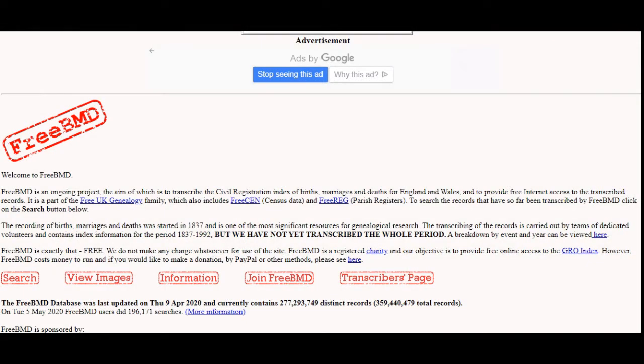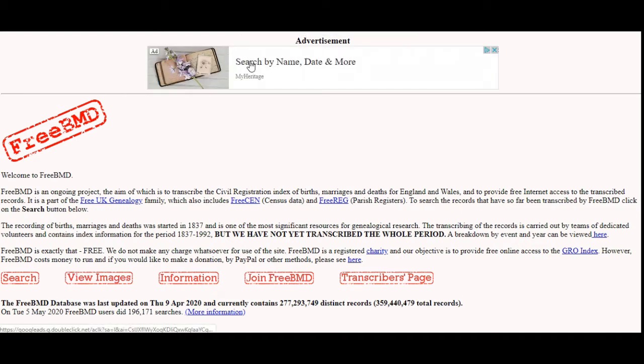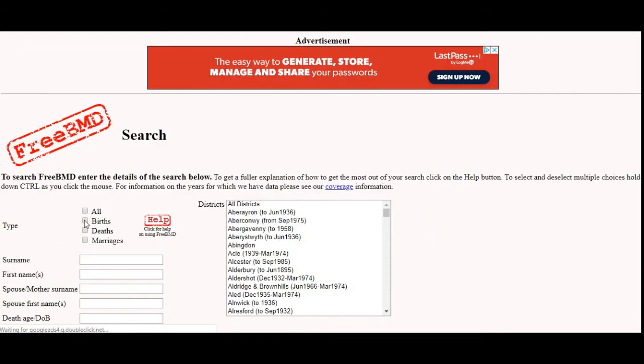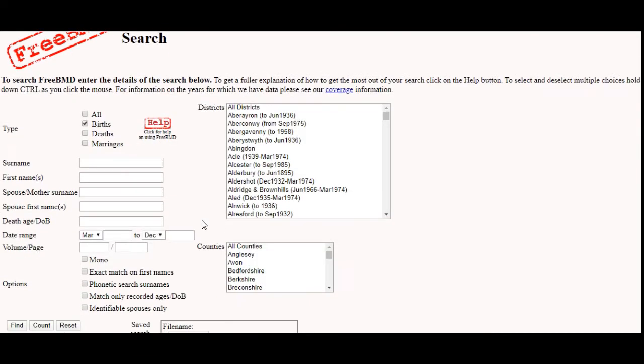We're going to look at how you can find a reference so you can send off to the General Register Office for a certificate. So this is using FreeBMD, and that stands for Births, Marriages and Deaths. If you click on Search and Births, we're going to look for the birth certificate for Charles Edward Fisher.